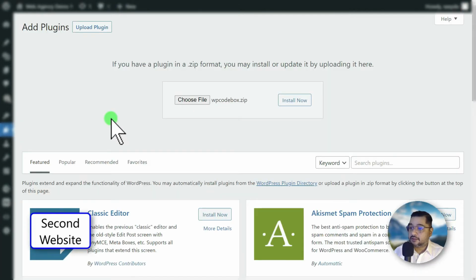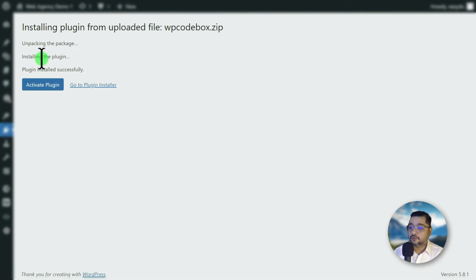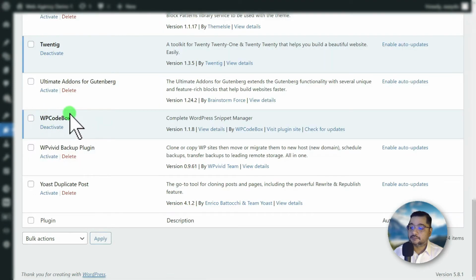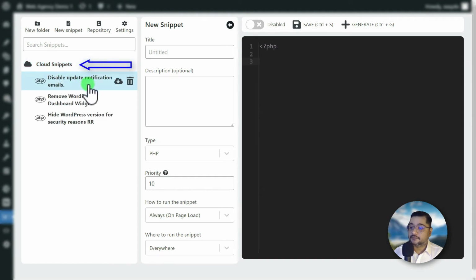Okay, this is my second website, and what I'm going to do is install the WPCodeBox plugin. The WPCodeBox plugin comes with the license itself. So once you install, it will automatically insert the license of the plugin into the system. I'm going to activate the plugin now. The WPCodeBox plugin is now activated. I'm going to access the interface from the toolbar on the left side. All I have to do is click on Cloud Snippets.